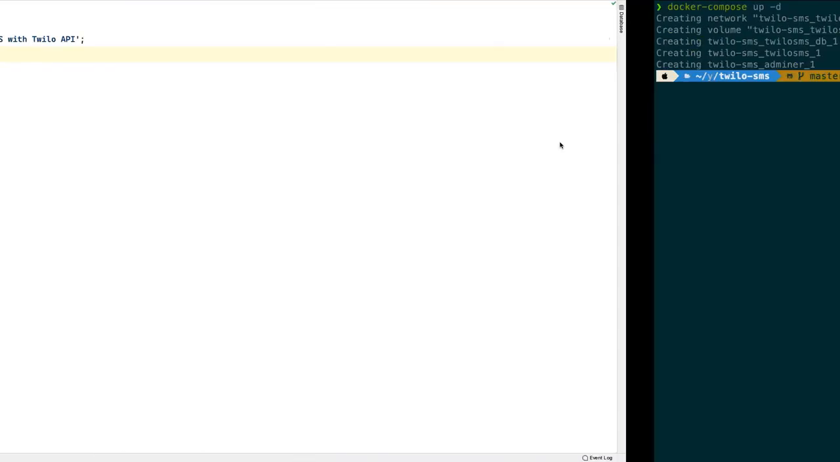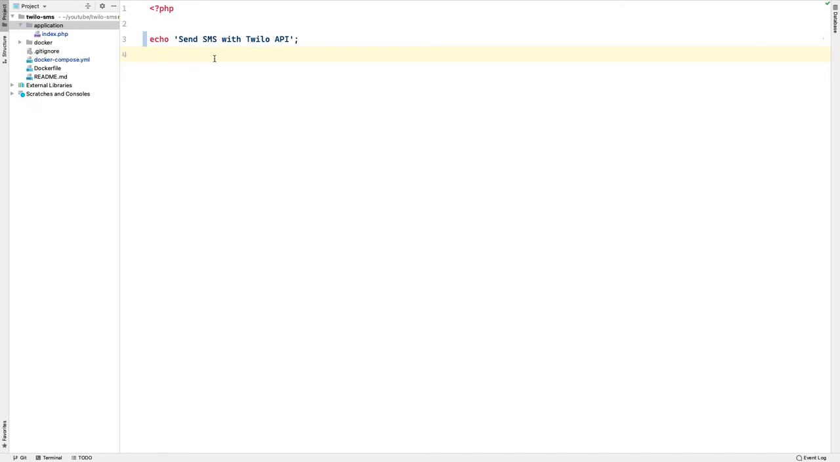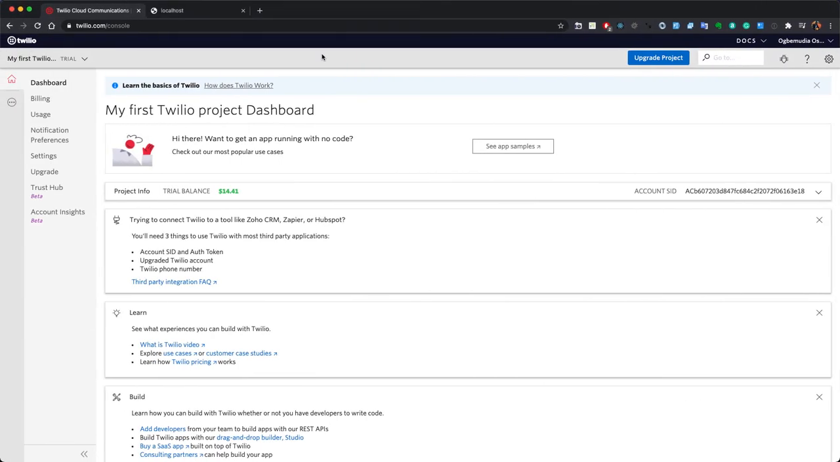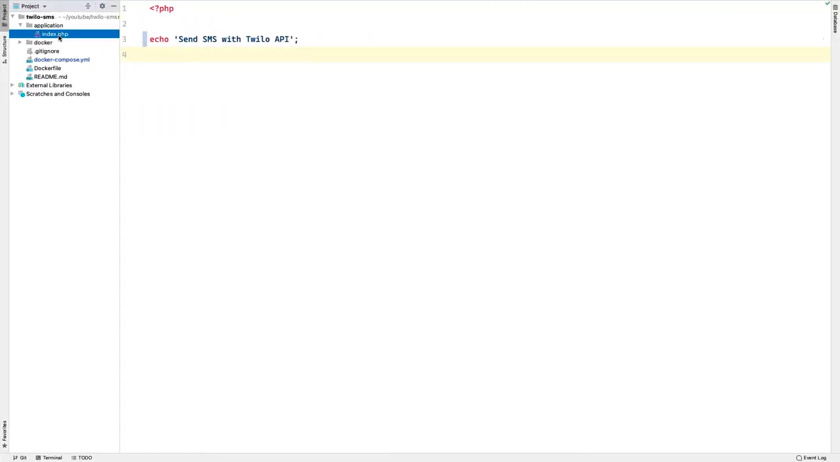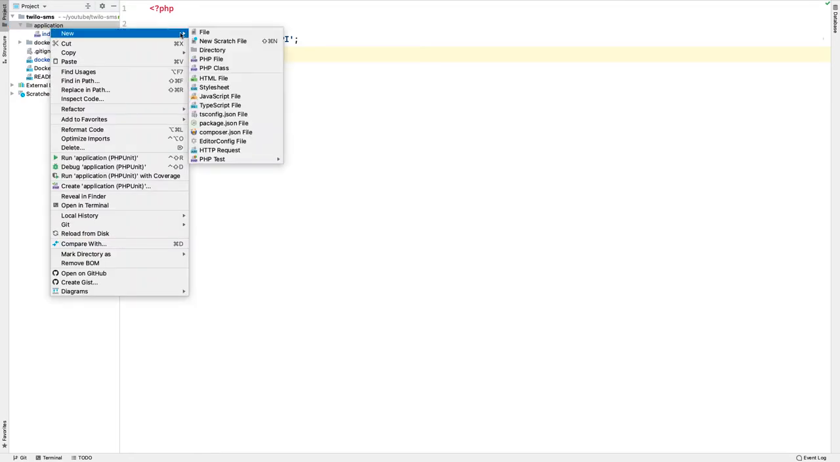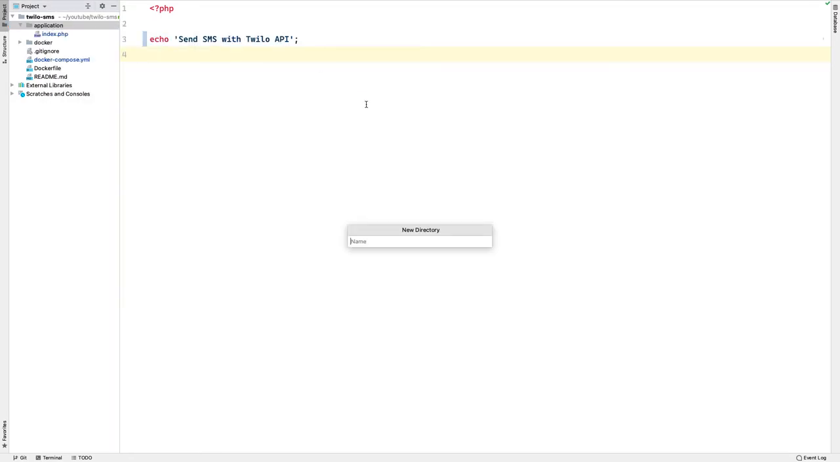So I have a blank PHP project here. Basically, if you view this in the browser, it just displays this text, send SMS with Twilio API, which is what I have in the index.php file here. I'm going to create a new folder here called SRC, and I am going to be using Composer to require the Twilio SDK.